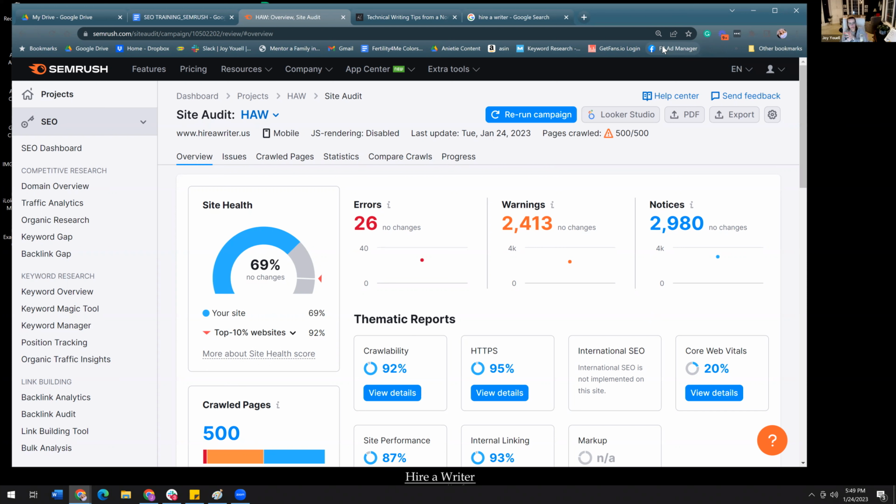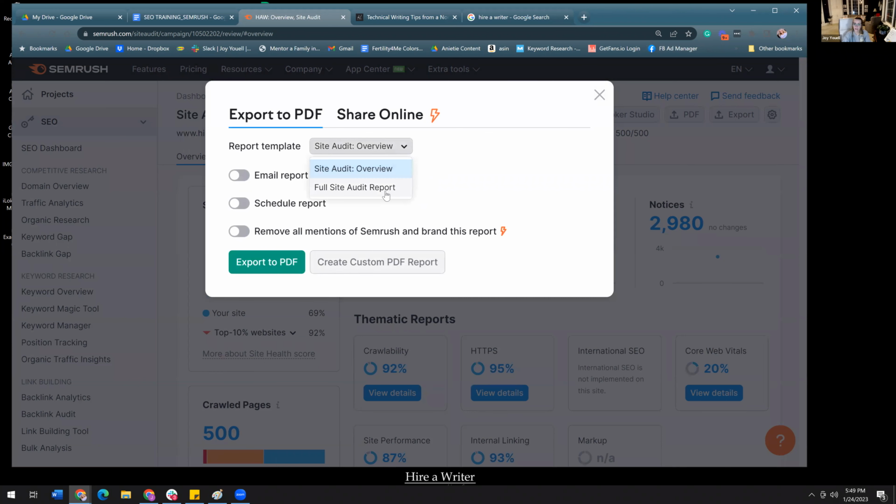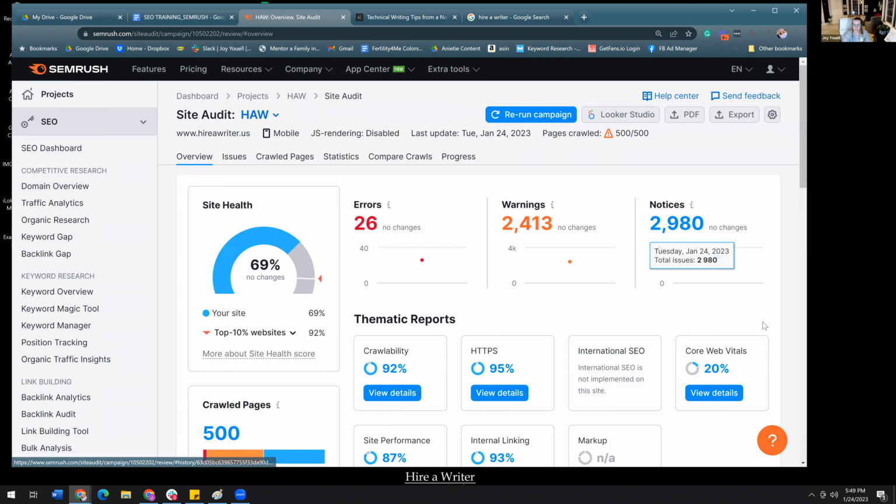So site audit. Let's just look through this really quick and you guys can tell me what you think you see. So this is the SEO report. Again, I could export this entire report to a PDF, white label the sucker. Please don't ever do that. It's so wrong.